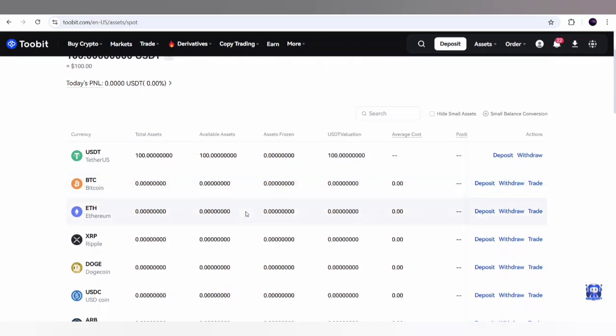Okay, if you want to send money to someone, you have to come to a spot account, and then you see to the right actions. They are deposit and withdraw. We have two actions here. So basically, deposit is when you're gonna receive a money to your account. For example, your friend or somebody gonna send you a money, so we're gonna receive it.